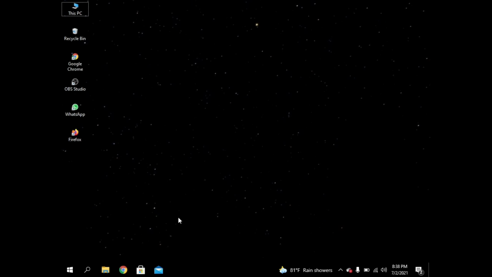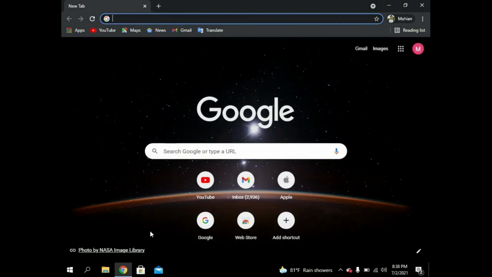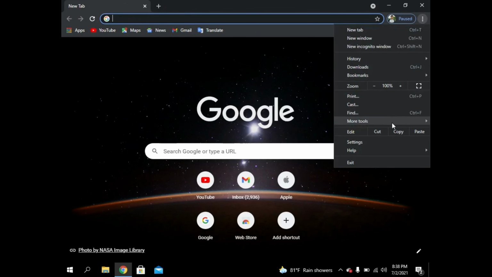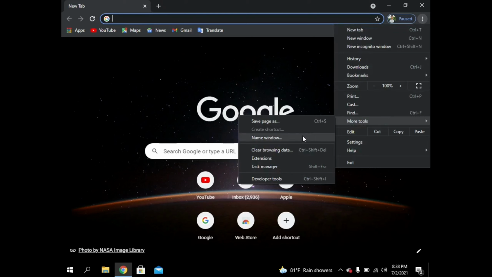Okay, first we have to go to Google Chrome. After that we have to click on this and more tools. Here you can find extensions. You have to click on it.